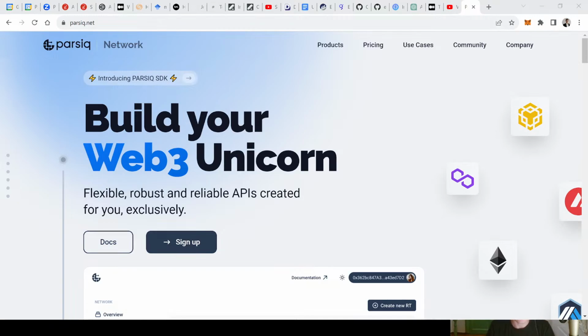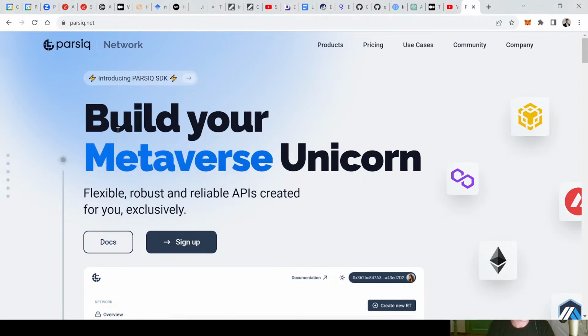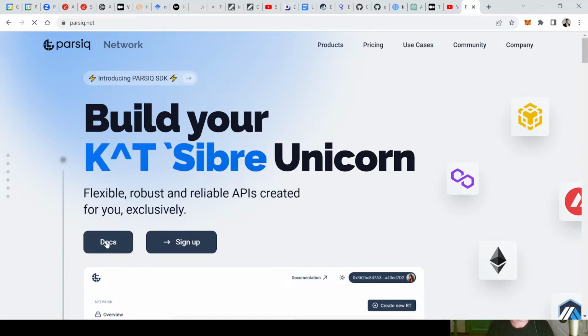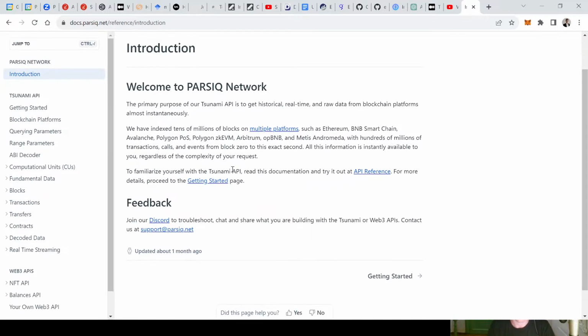And here we have our website where you can find all the desired links. So we'll start with the docs, and I'll show you how to get information about particular events on the blockchain using PARSIQ Tsunami API. So before we go into the practical part, let me share a bit more on the theoretical part.